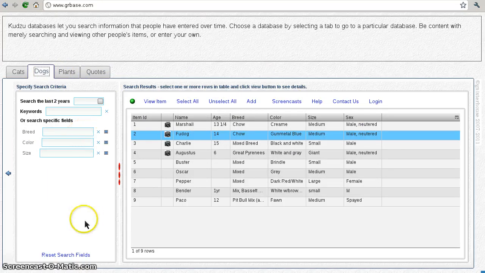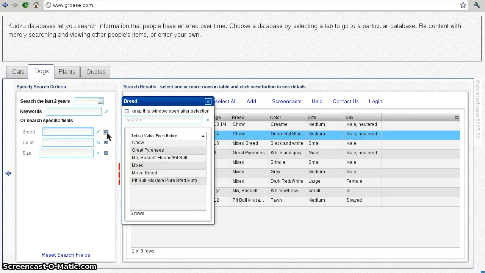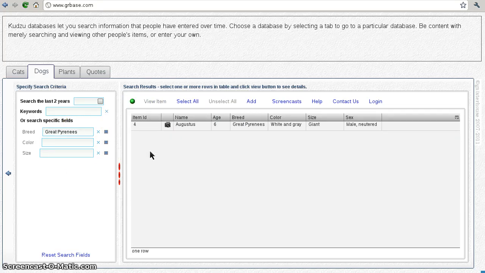is you have a search box on the left and a table on the right. You enter information in the search box. We can also use this icon right here, so we don't even have to enter the information. We can just choose that information. So there's one record in here that has Great Pyrenees.